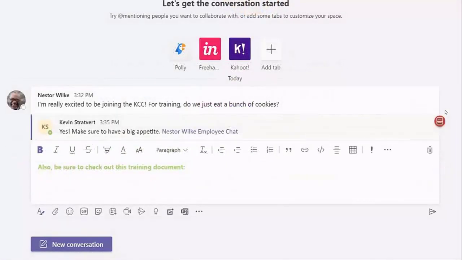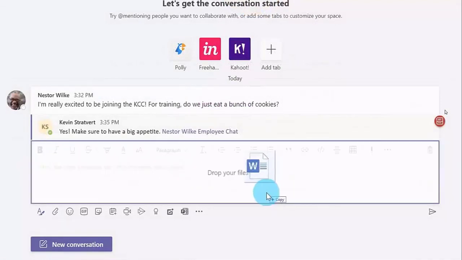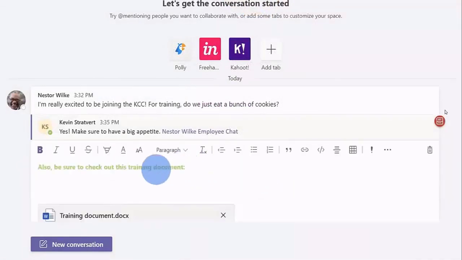And I'm not just limited to typing in text. Here I can also drag and drop files over, and then I can include a file as part of this conversation.